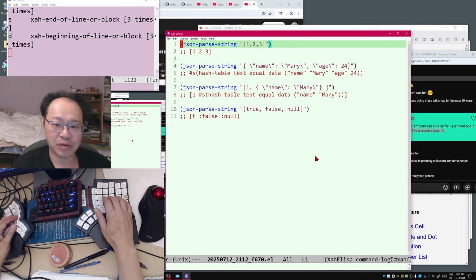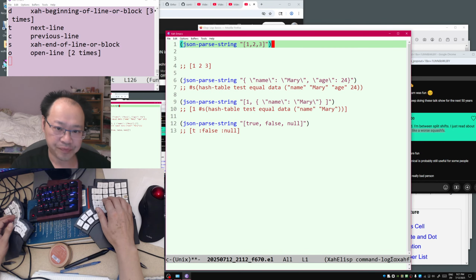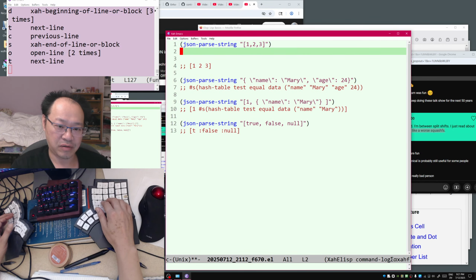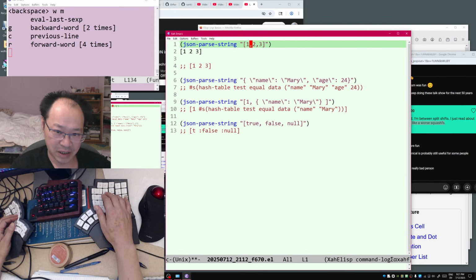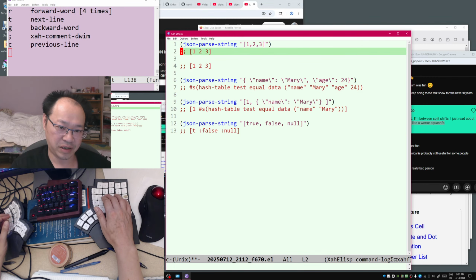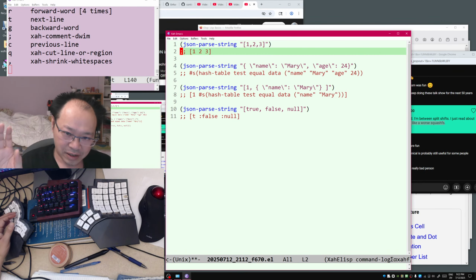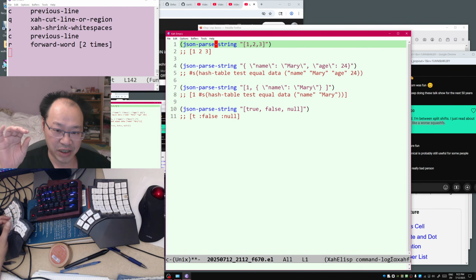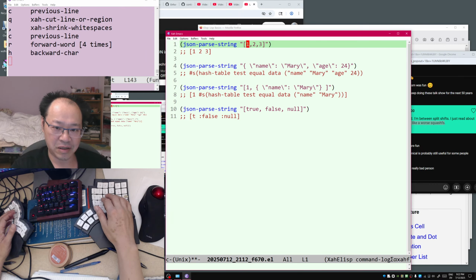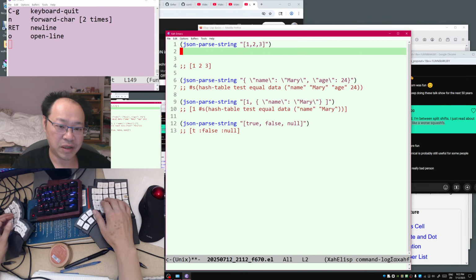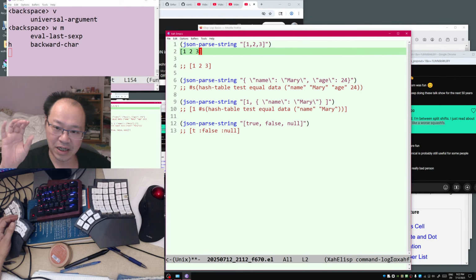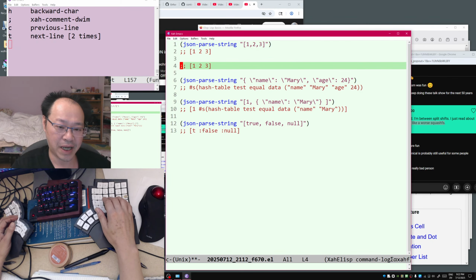Okay, let's do this JSON. So here's the JSON. This is Emacs Lisp. You run it and put the output here. So you see this is an Emacs Lisp array. Wait, I take it back. JSON parse string is reading a JSON. This is a JavaScript array, so that's JSON, now as a string. When you run it and put the output here, that becomes a Lisp vector. Okay, this is an Emacs Lisp vector.